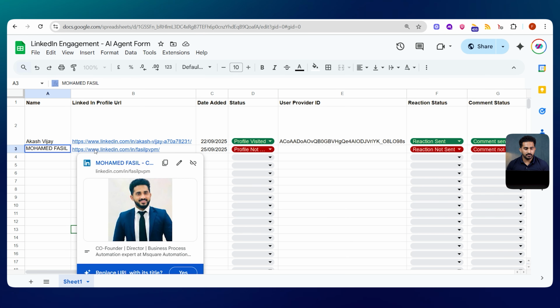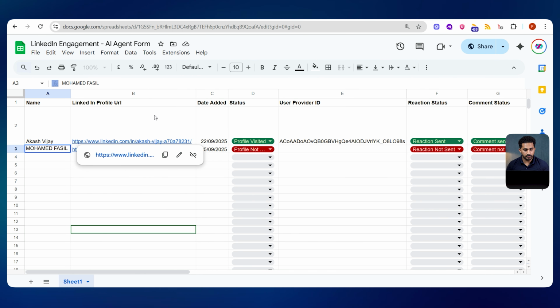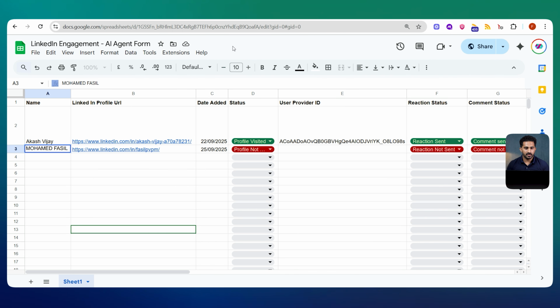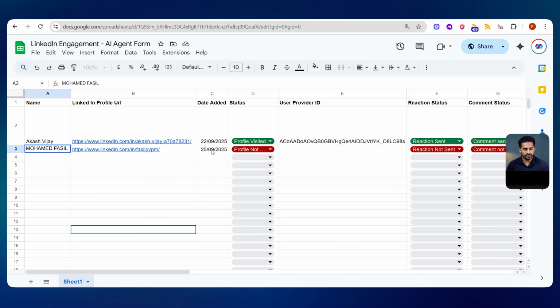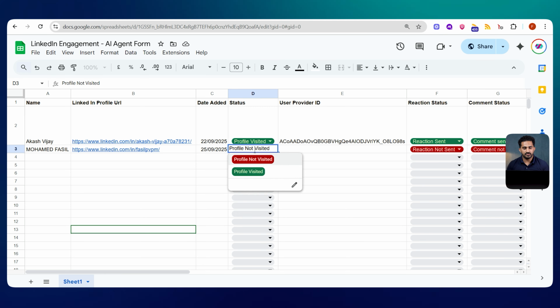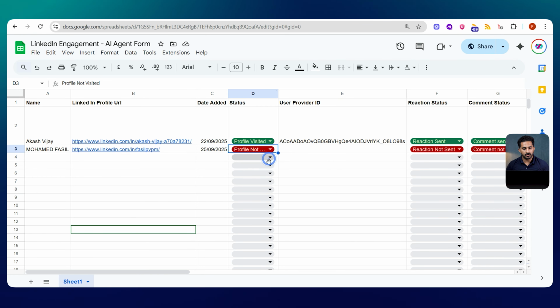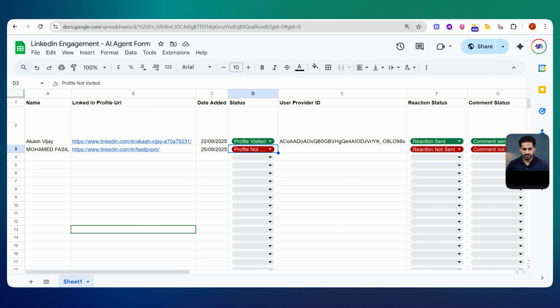In the real scenario, all this will be done by the first API scraper bot. Here I have added this LinkedIn URL manually, and I have added the date of today, that is 25th of September 2025, and the status profile not visited. This is the first status, and when we add a new lead, this will be the default status, profile not visited.